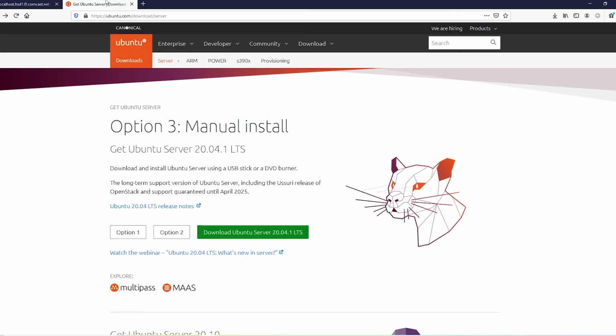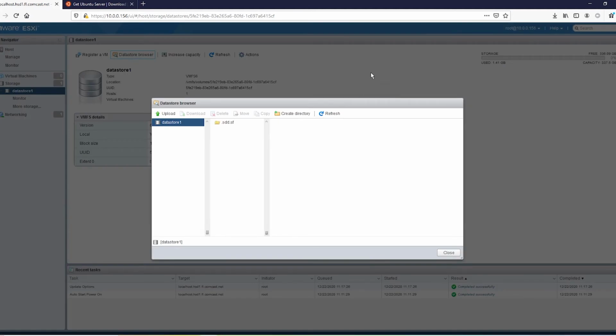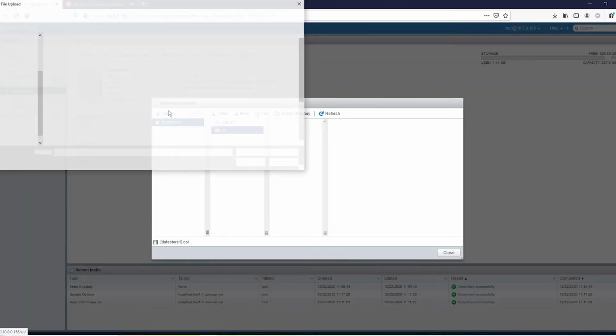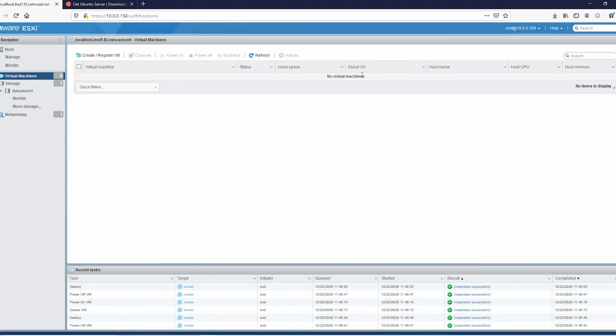For our first machine, we'll get Ubuntu Server. Navigate over to the Ubuntu site, go to downloads, go to server, and select option 3. Once you've got the image, go to your first data store. Go to the data store browser, and I like to create a directory called operating systems. And go ahead and find, there it is. Once you've uploaded your image to your data store, pop over to virtual machines.